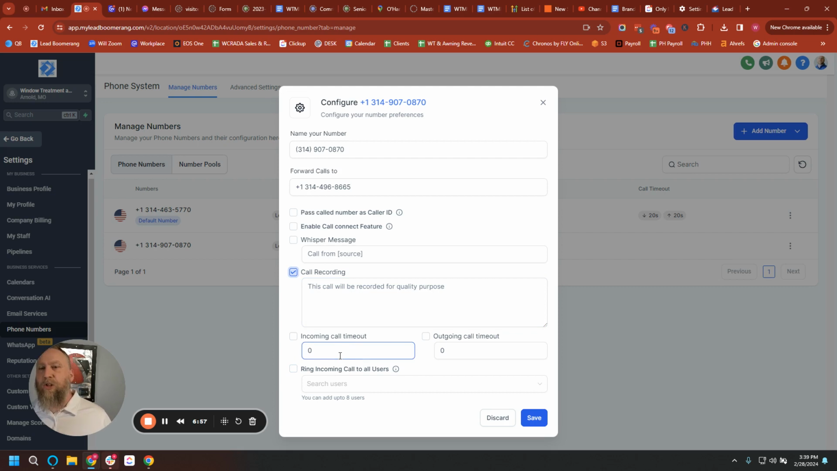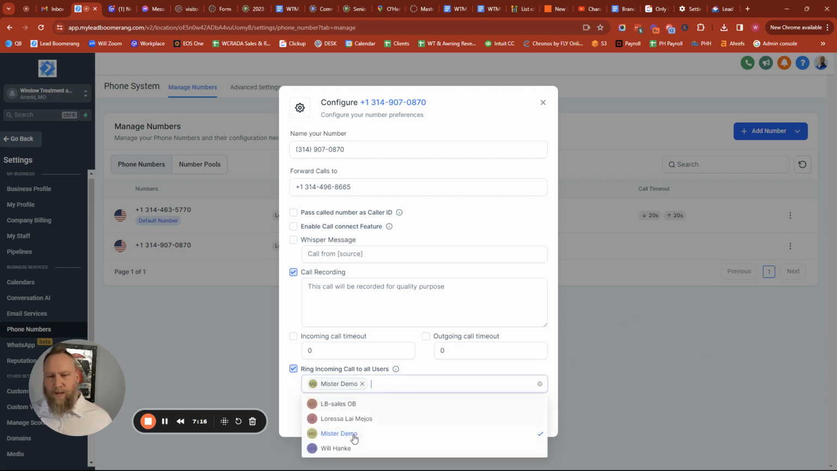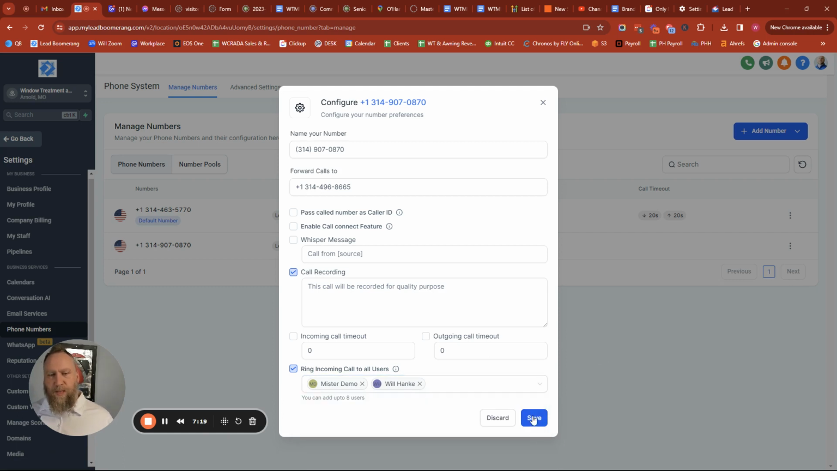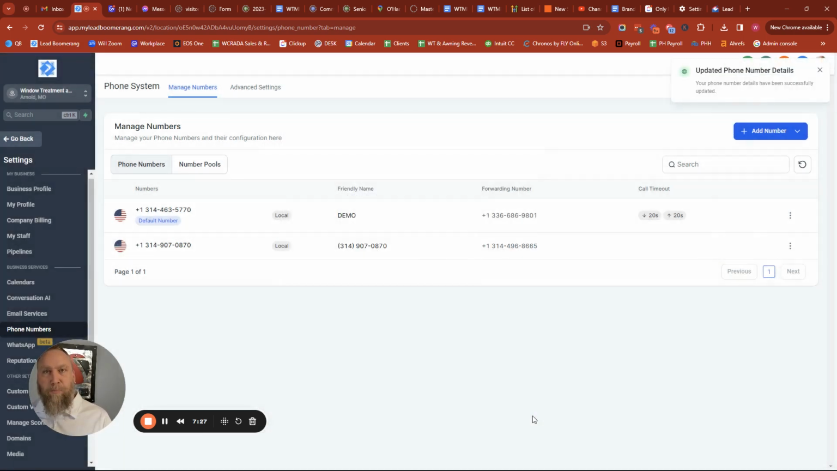Now, optionally, you can do one other really cool thing here. You can ring incoming call to users, and you can put in different users here. What this does is let me add myself down here as well. I can't get down there. There we go. What this does is it will actually ring on my phone through the Lead Connector app, and it will ring, in this case, both people at the same time. When one of us answers that phone call, the other one stops ringing and the call proceeds as normal.